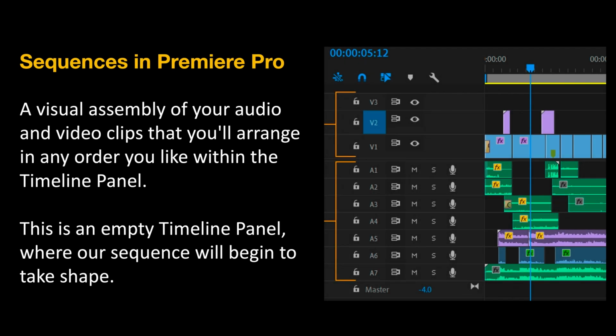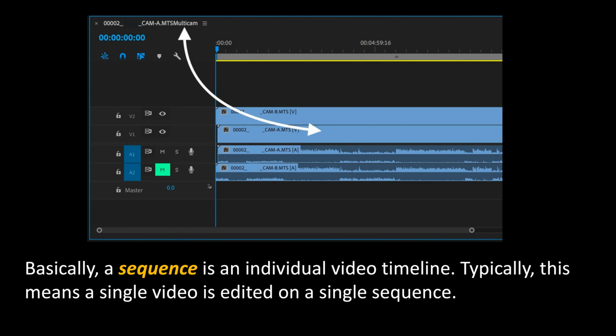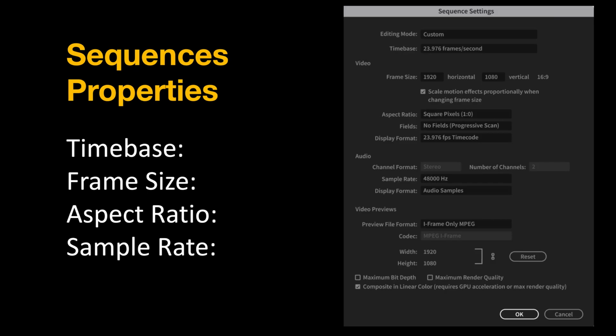A sequence is a visual assembly of your audio and video clips that you'll arrange in any order you like within the timeline window. This is an empty timeline panel where our sequence will begin to take shape. Basically, a sequence is an individual video timeline. This means a single video is edited on a single sequence. Some of the more important properties in a sequence are their time base, frame size, aspect ratio, and sample rate.